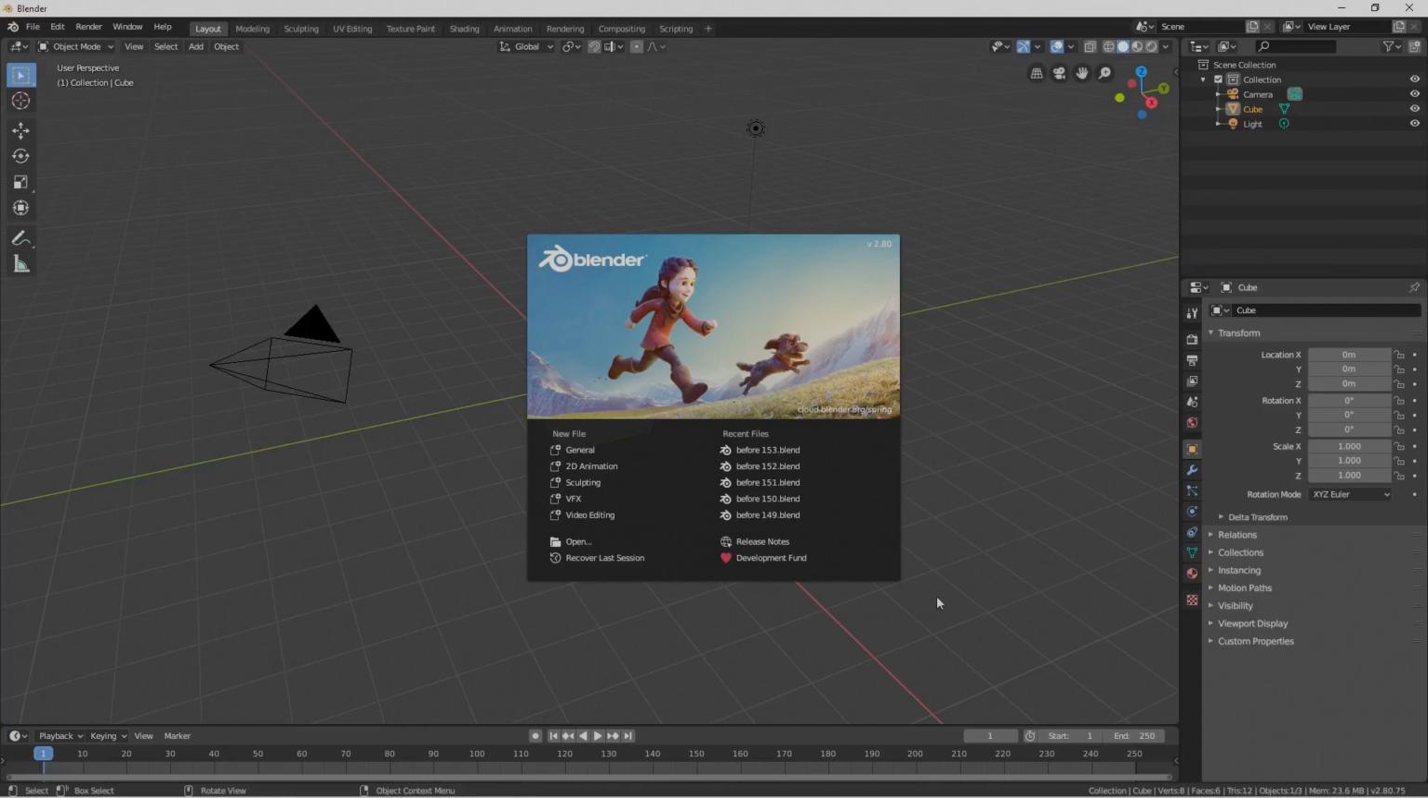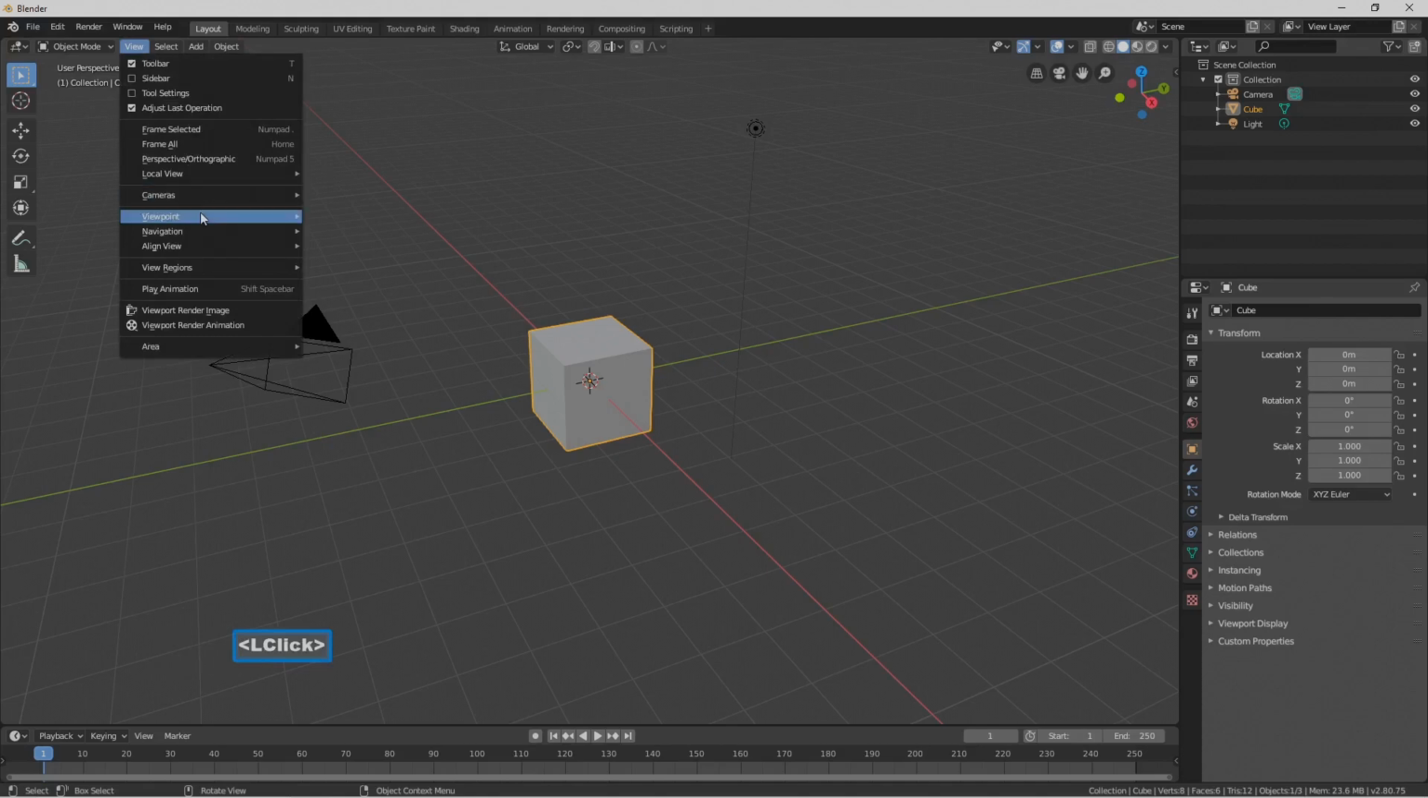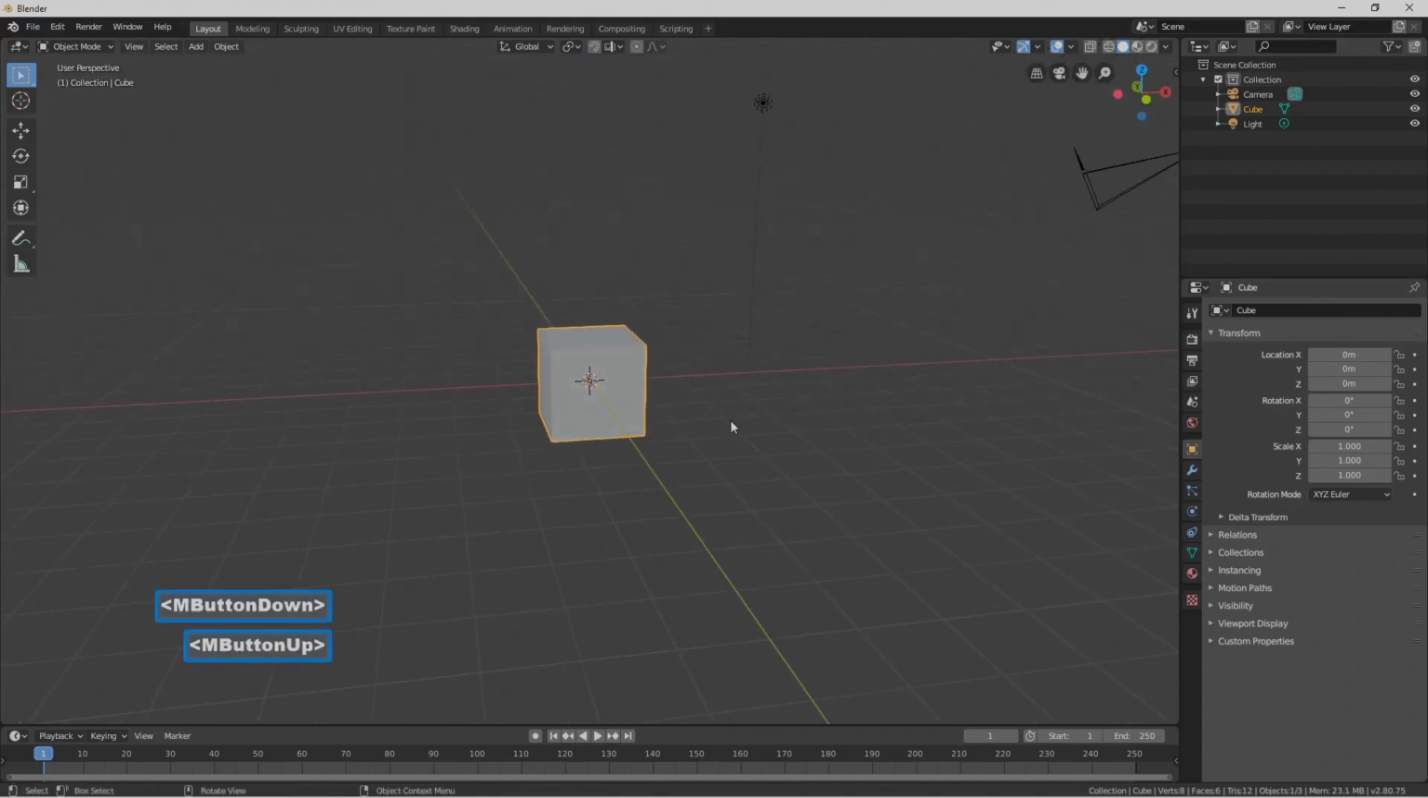Okay, here we are in a new Blender, another Blender. I still have my other Blender file opened in the background. With the cube selected, let's go to View, Viewpoint, Front. Now, with this selected, I'm going to press X to bring up our Delete menu. I'm then going to choose Delete.